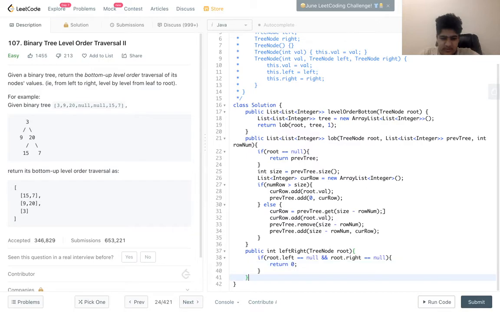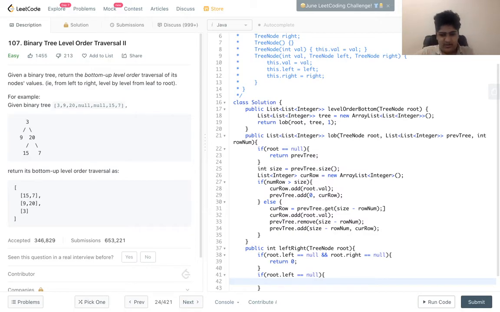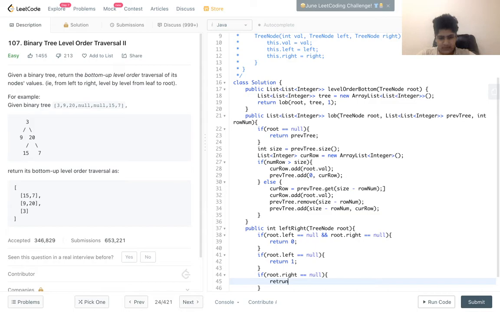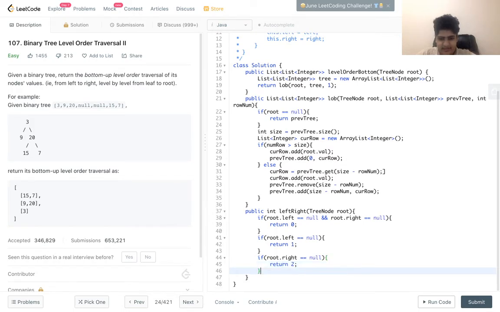And now we check if root dot left is null. Now, since we know that both are not null, if this condition is satisfied, that means that root dot right is not null. So we can return 1. And similarly, we can do this for root dot right. And this means that root dot left is not null, so we return 2. And then finally, if it's none of these, that means it has both left and right, so return 3.